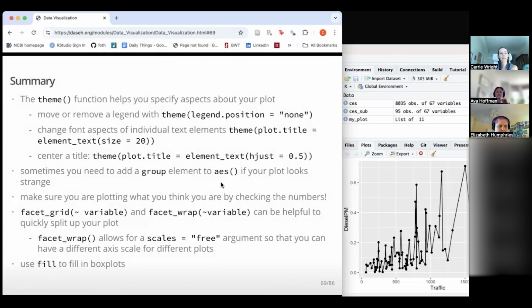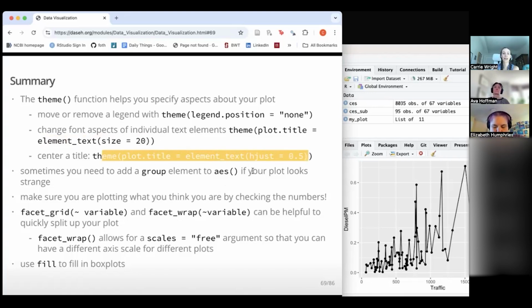Okay, so in summary, the theme function helps us specify even more customizations for our plot. We recommend looking at the documentation, especially checking out that cheat sheet. It can do things like remove a legend. It can change our font to have a different text size. We have to use various elements like element_text to do so. It can also help us to center a title. And if we ever forget those, we can always come back to the slides and just take this from it, because that's going to work for every plot. And just add that layer to our plot and it'll make our title centered.